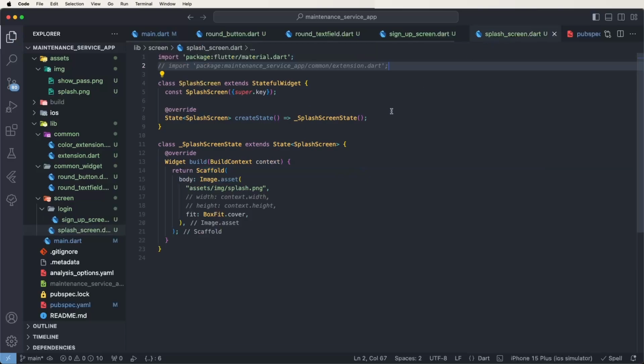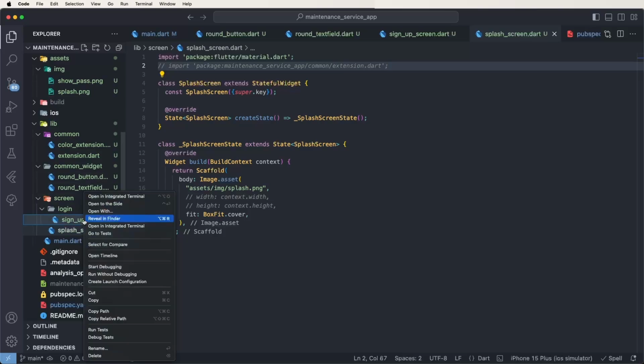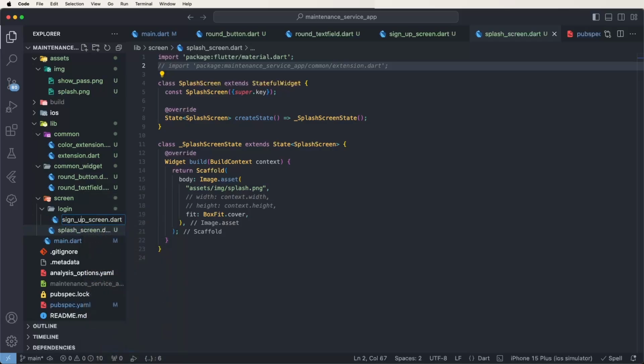Save this. First of all need to play the splash screen, and sometimes after 3 seconds after opening, automatically go to this sign in screen. Maybe here is a typo we need to fix, this is sign in screen. Save it.